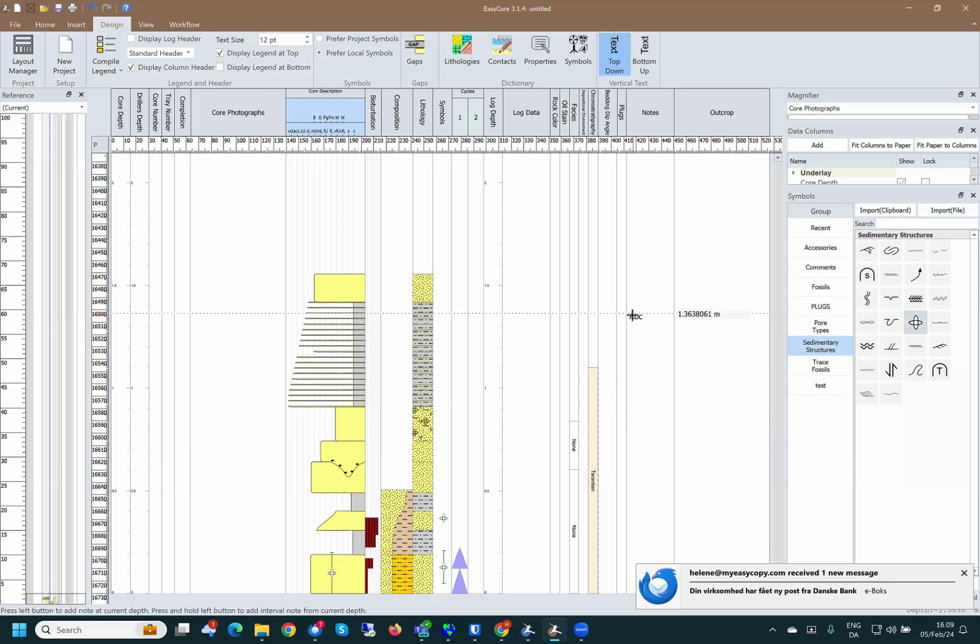Any questions to what I showed with regards to these columns? Seems like everything is good so far.